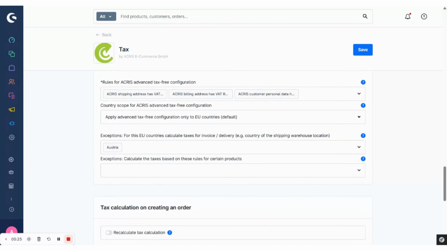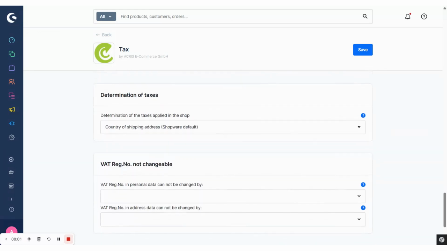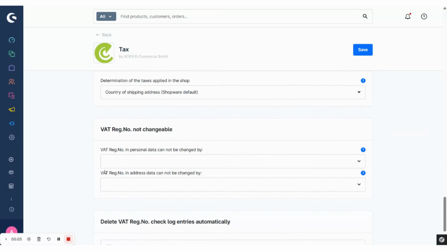Finally, additional exceptions can be defined for specific products. This allows you to use rules to specify that certain products should still be taxed, even when the delivery would otherwise qualify as tax-free. Finally, we define whether the VAT ID can be modified.